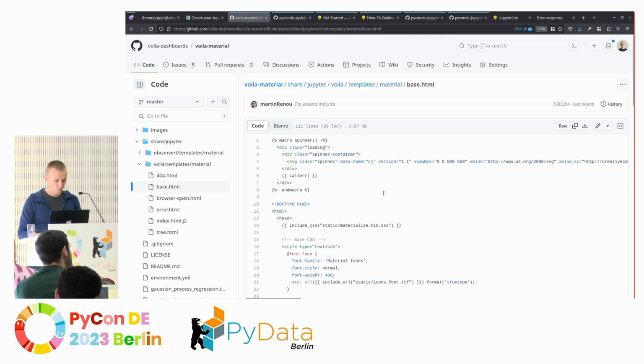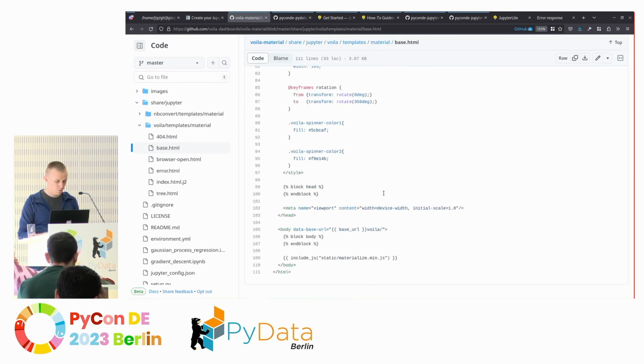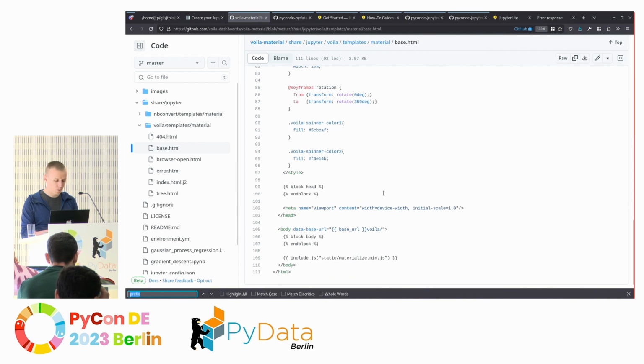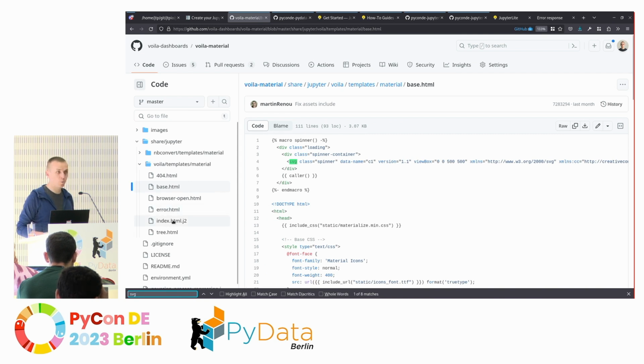So, question about the logo, where is it? I don't know if it's in this one, it could be. Is it the SVG logo? Okay, that's the spinner. So I don't remember exactly where it is, but it probably was somewhere there. So if you search on the whole code base, maybe it would be easier.